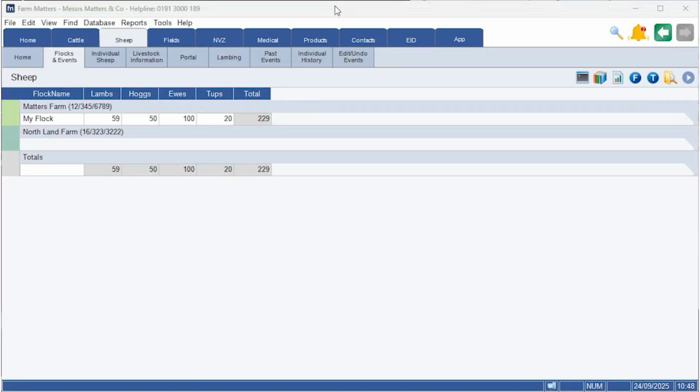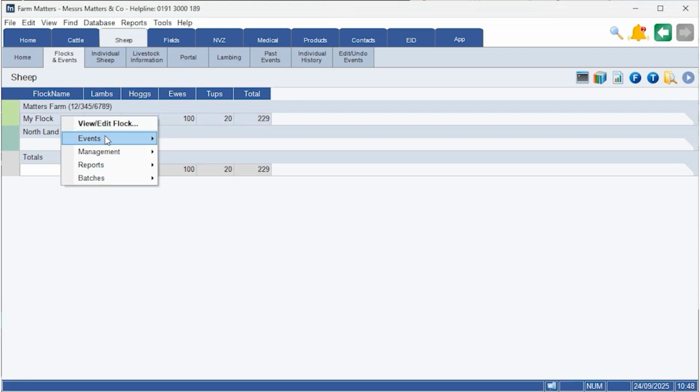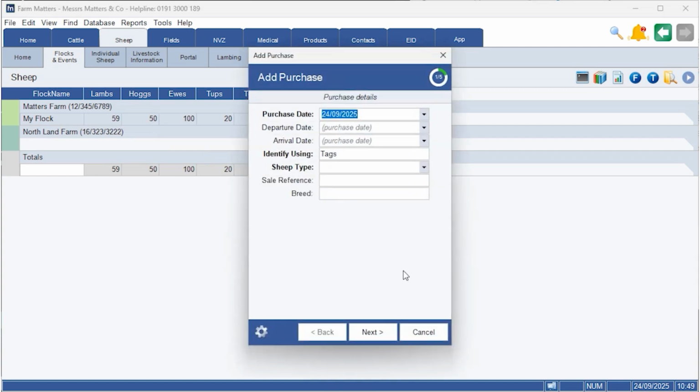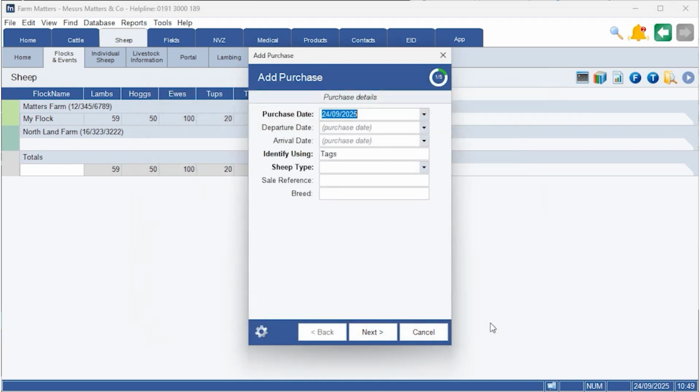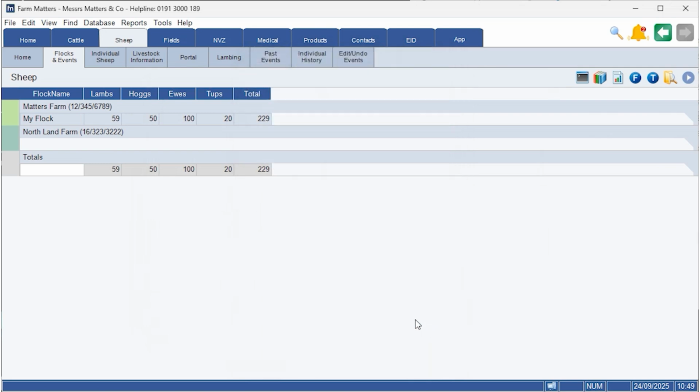If you would like to change the settings so that they become the default settings for a sheep purchase, you need to go back into the event, and you'll see in the bottom left hand corner the cog. We click that. This will bring us to the Add Purchase settings, where you can use the drop down menus to set things as your default settings. If you click OK, that will save these settings for you to use going forward.